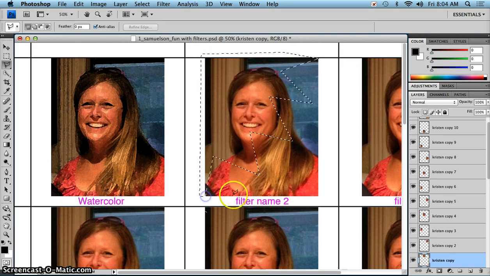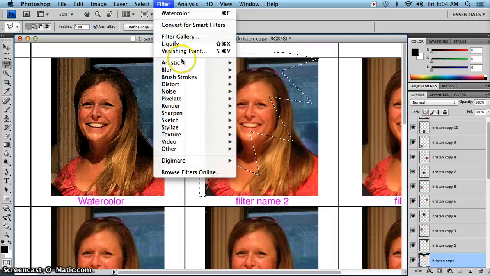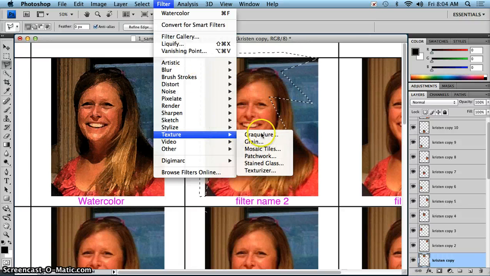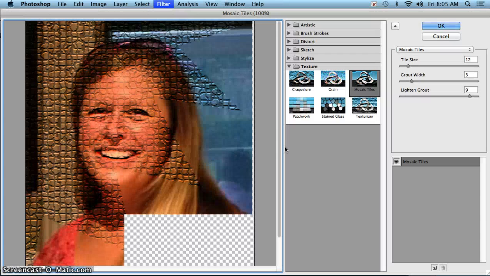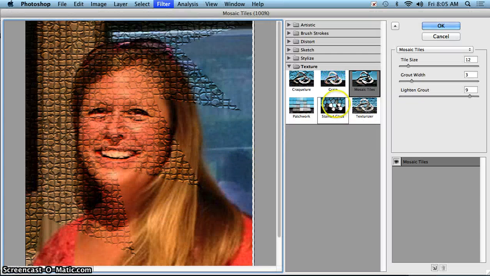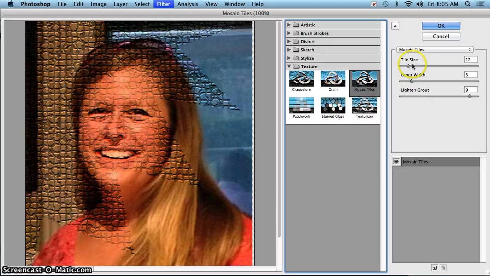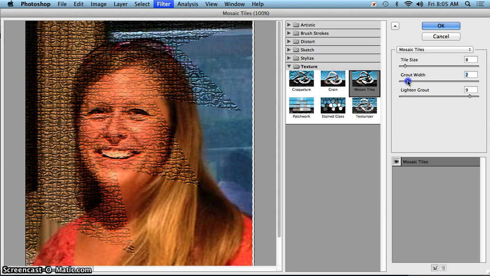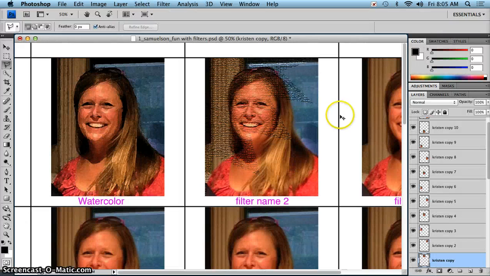come around here, and now I have this selected, okay, and now I can come up to filter and I could choose, I think I'll try, actually let me go to texture, and I'm going to try mosaic tiles, and there I'll put in, yeah, mosaic tiles, that's what I'll do. And here you can adjust the tile size, the grout width, as well as whether you want to lighten or darken the grout. And once you find what you want, then you can click OK and you can deselect.